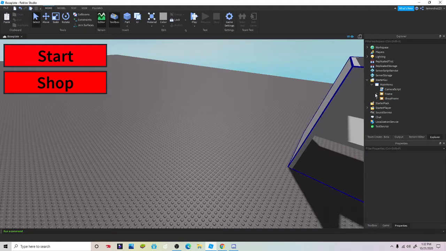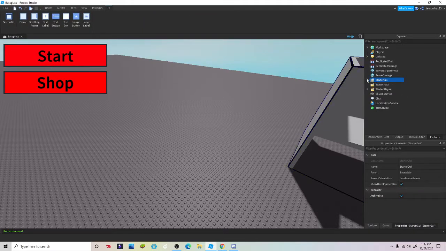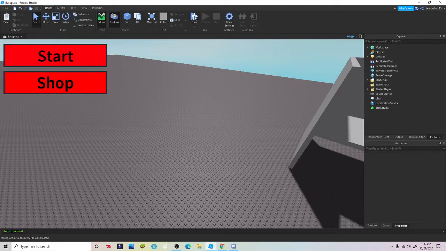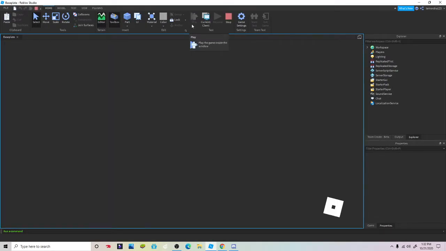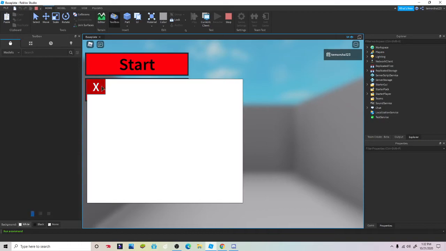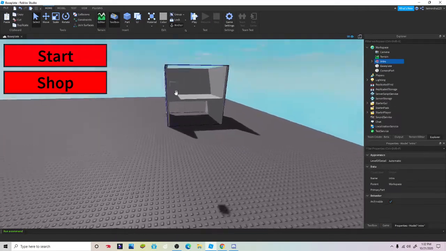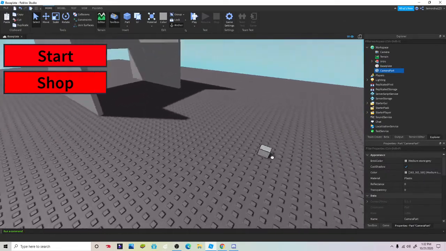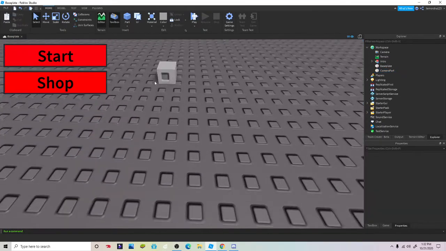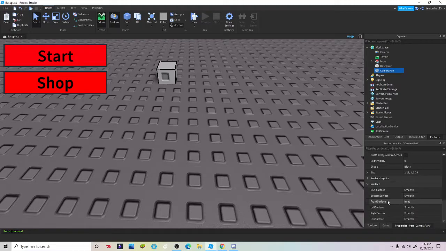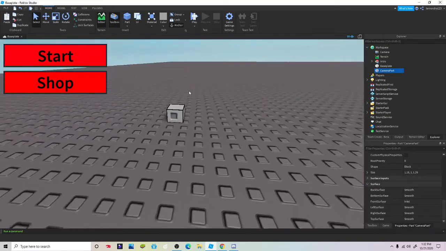Okay, so what you're going to do is close out of everything, play. So once you play, the shop button will open, and the start button still works. So you could move the camera wherever you want, but this is how you're going to do it. If you click on it and you go all the way down, you have this surface option because I already did the surface thing.